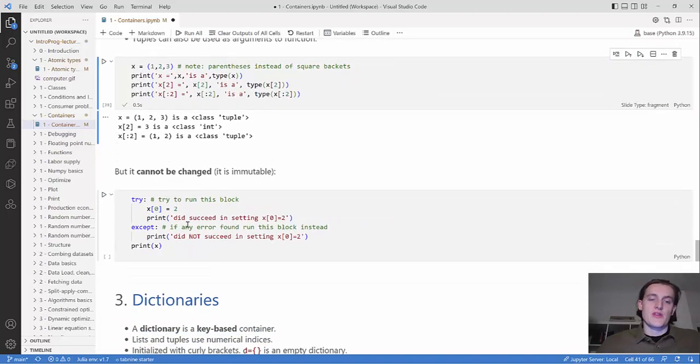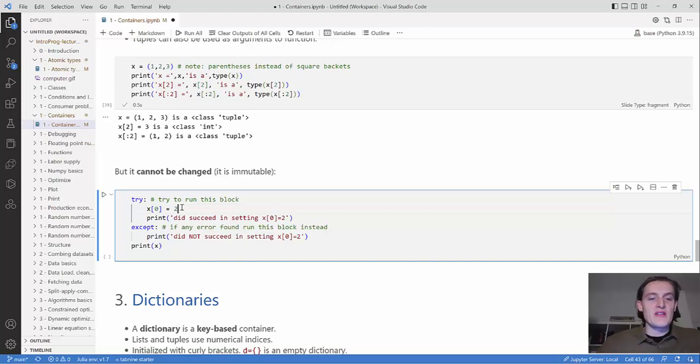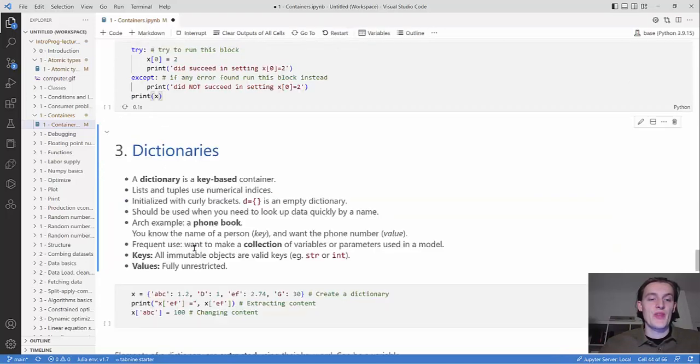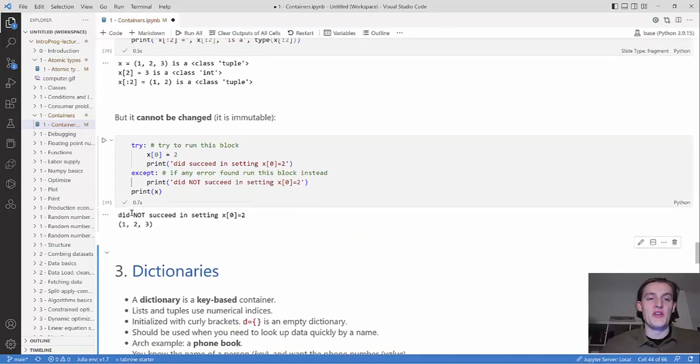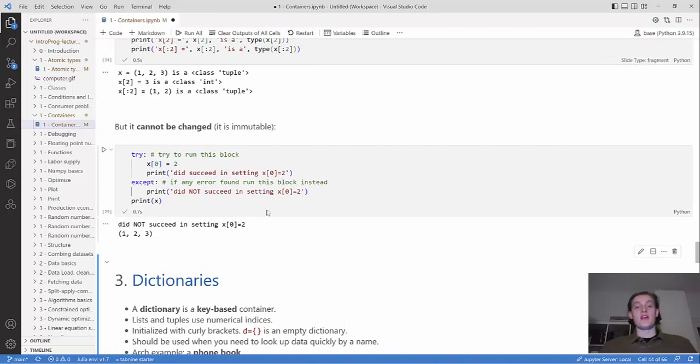This is just to prove to you that it is immutable. We use this try command, and we say, okay, try to set the first element of x, which is our tuple, to 2. Then you print, okay, I could do it. And if you can't do it, then just print, I could not do it. Then you can see it did not succeed, and the tuple is still the same. The first element has not become 2.